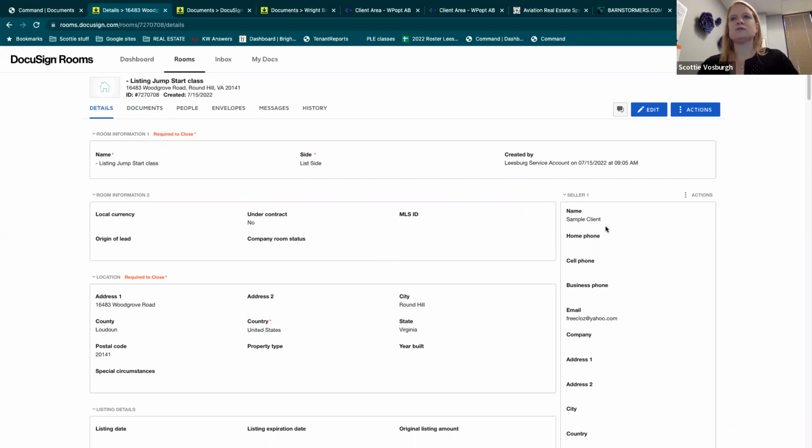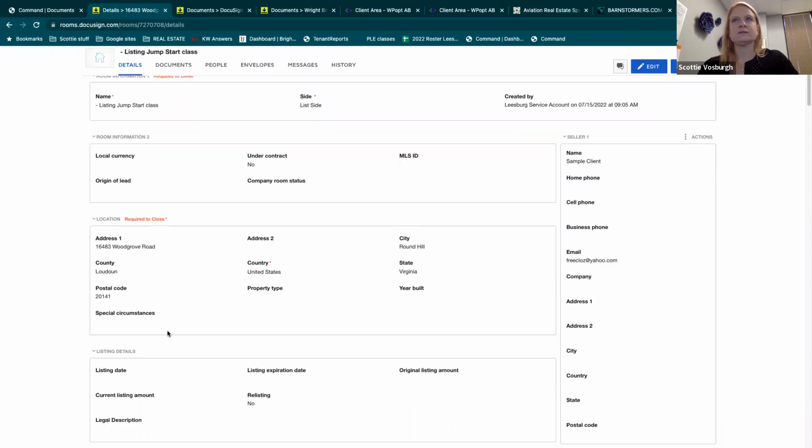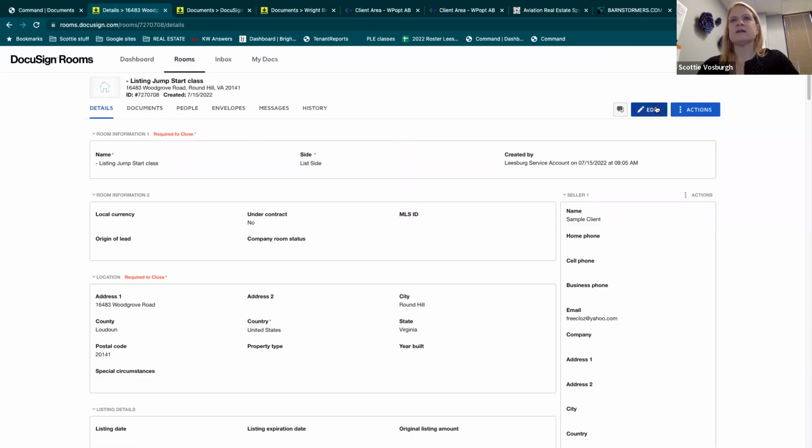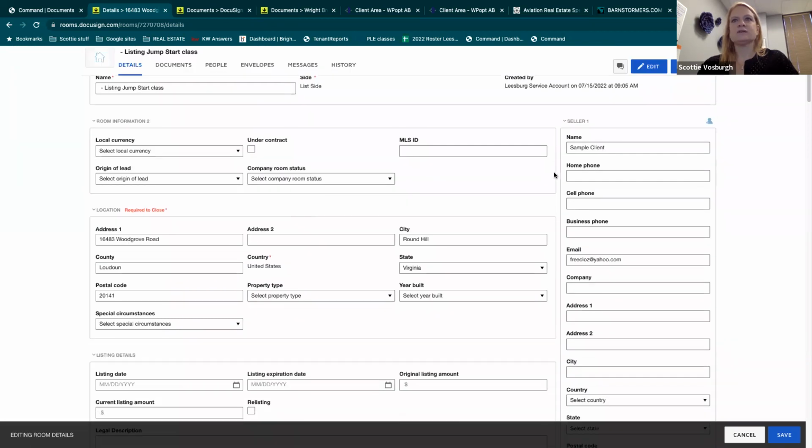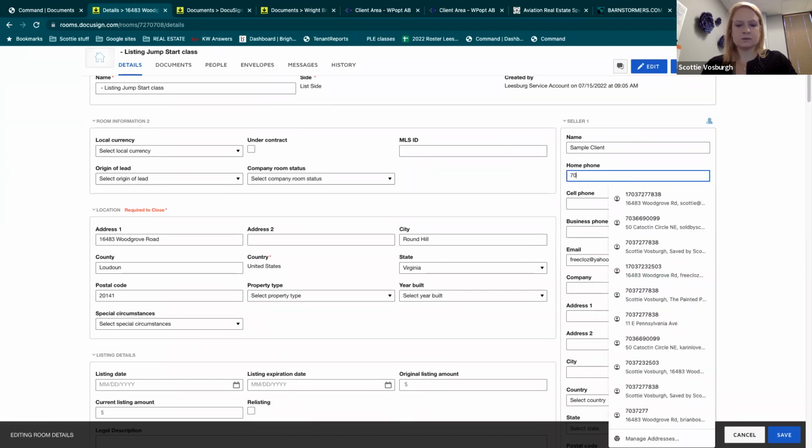Now it's pulled over information. You can see here where it has their name already, and it's got their email address, and it's got the address of the property, because this is the information I'd already put into command. So if I click edit on this, it's going to show me that I can add some information in here. So I'm going to go in, and this is my seller. And so it's automatically put my seller in the right place. So I'm going to enter in their phone number.